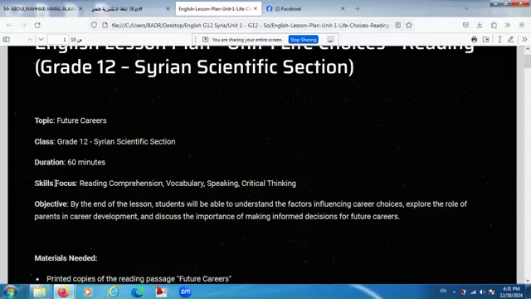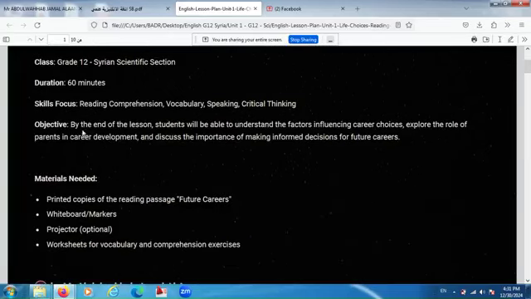Skills focus, we are going to focus on reading comprehension, understanding the vocabulary, the new words, speaking, it's okay for discussion, critical thinking, to accept, agree or disagree points of view. The objectives, of course, by the end of this lesson, students will be able to understand the factors influencing career choices. Number two, to explore the role of parents in career developments, according to the text, of course. And number three, discuss the importance of making informed decisions for future careers.